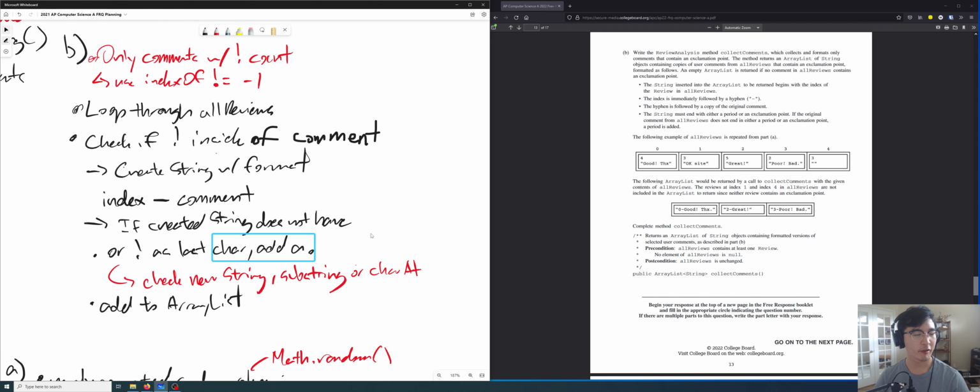And it's pretty easy to translate this into the code. And after I translate it to code, I would run through my code, make sure that it works with the test cases provided by AP College Board.